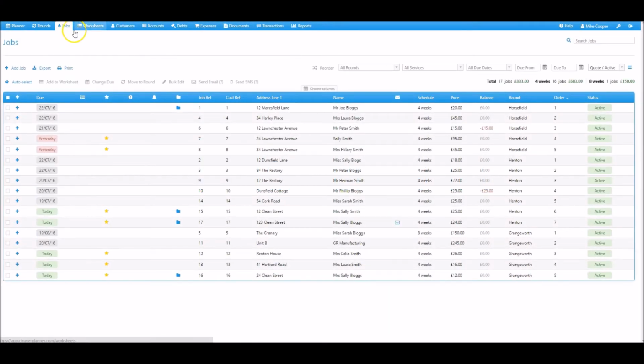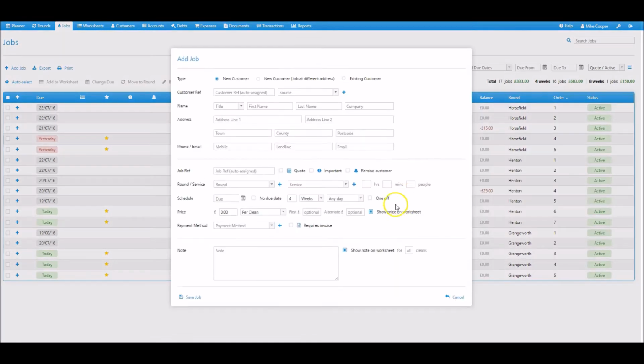In this tutorial, we'll look at how you add your customers and jobs to your CleanerPlanner account. The first thing you need to do is navigate to the Jobs tab. And when you're there, you need to click on the Add Job option, the top left-hand corner. This opens the Add Job window.